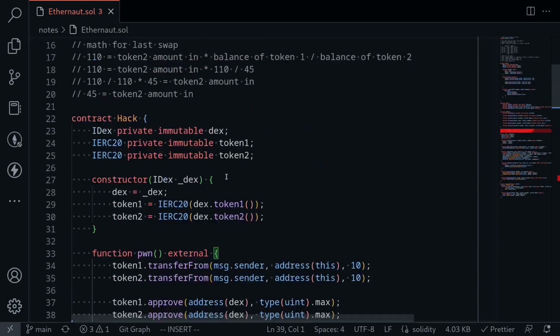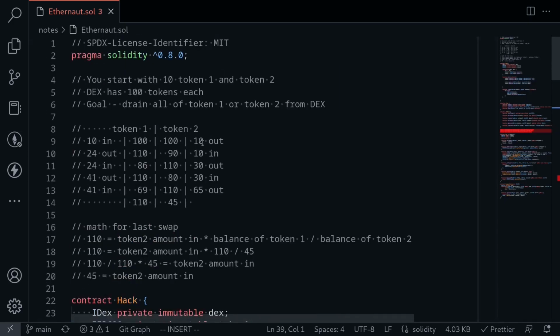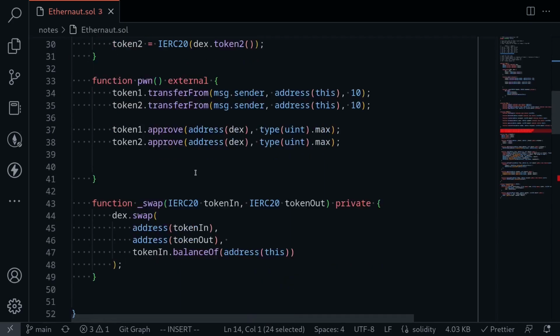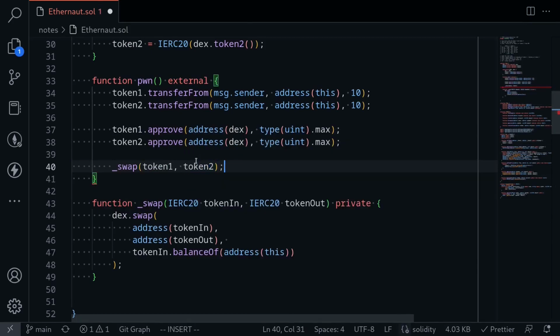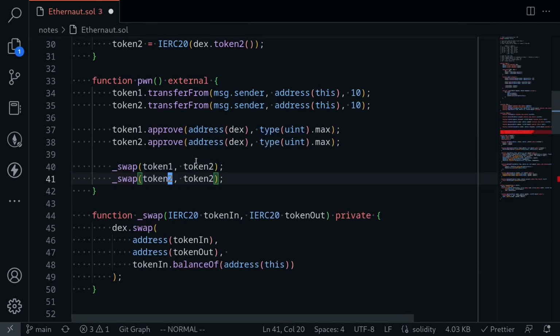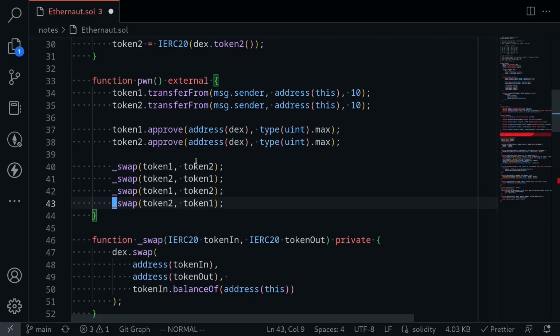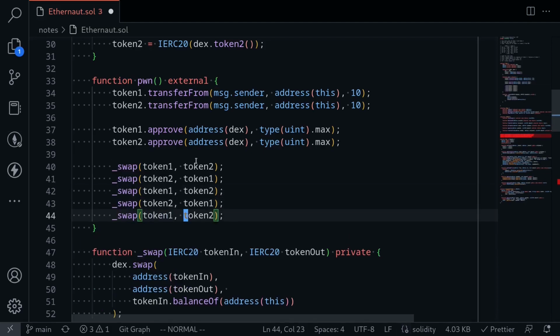So next we'll need to perform the swaps. So how many times do we need to do? Once, twice, 3 times, 4 times, 5 times, and then there's 1 for the last time. So in total 6. So first I'll do the swaps. Say _swap token 1 for token 2. That's once. Next we'll do a swap from token 2 to token 1. So that's 2 times. We'll repeat this again. That's 4 times. And then on the 5th time we'll do from token 1 to token 2.